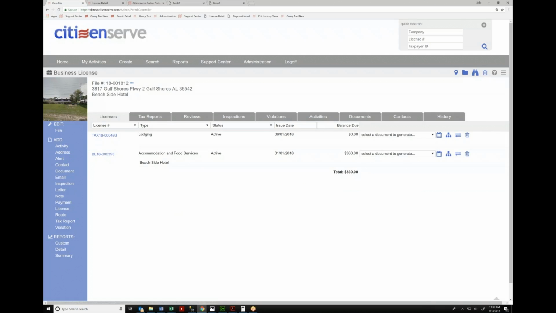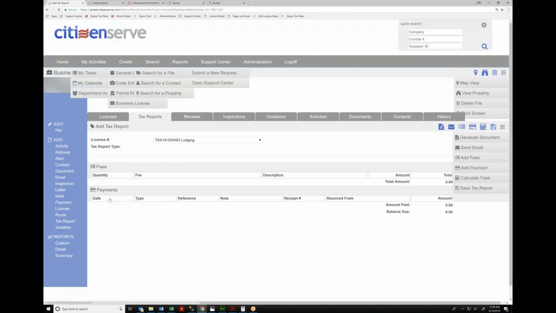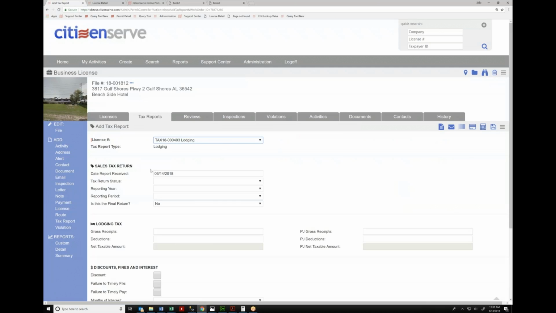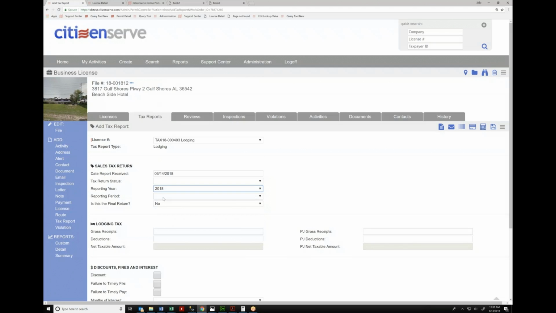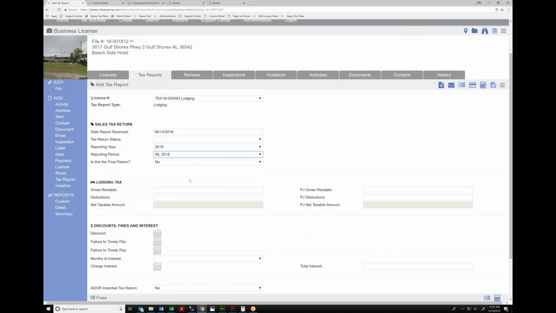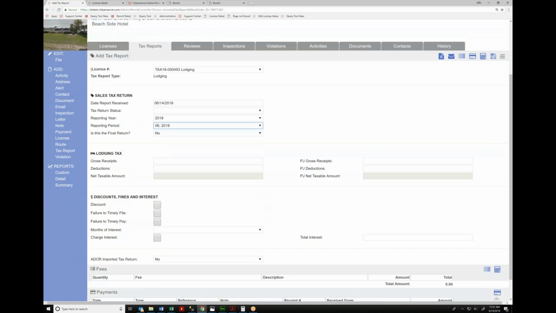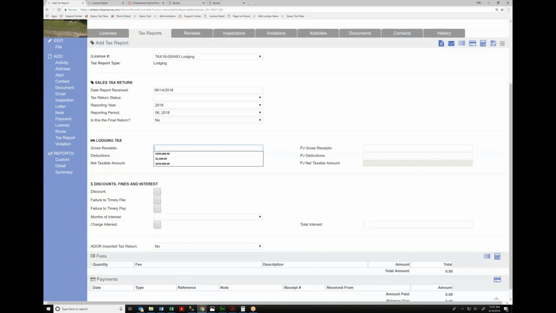So if they mail in their tax report, I'll just add a tax report to this one so we can see how that works. Go over here on the side and select Add Tax Report. It defaults the date that's received. You can have a status here if you want. That's customizable. So let's say they're reporting for June. And all of these are customizable fields. So we look at your tax reports and basically set it up like the way your reports look today.